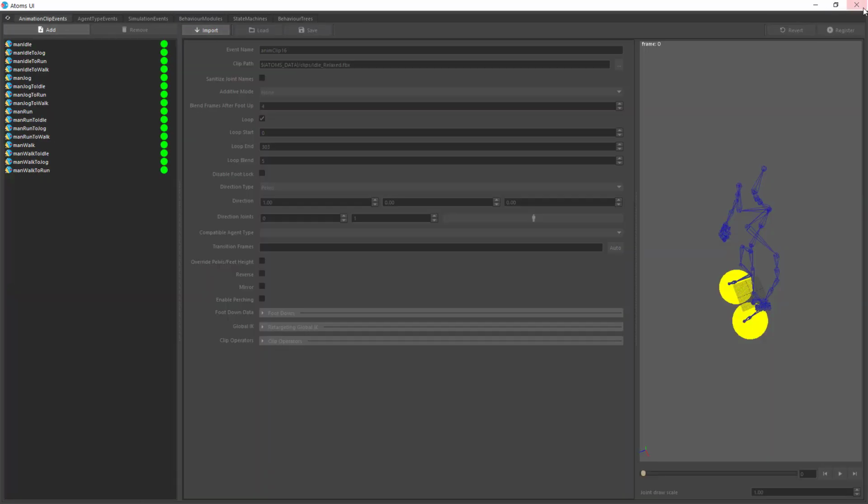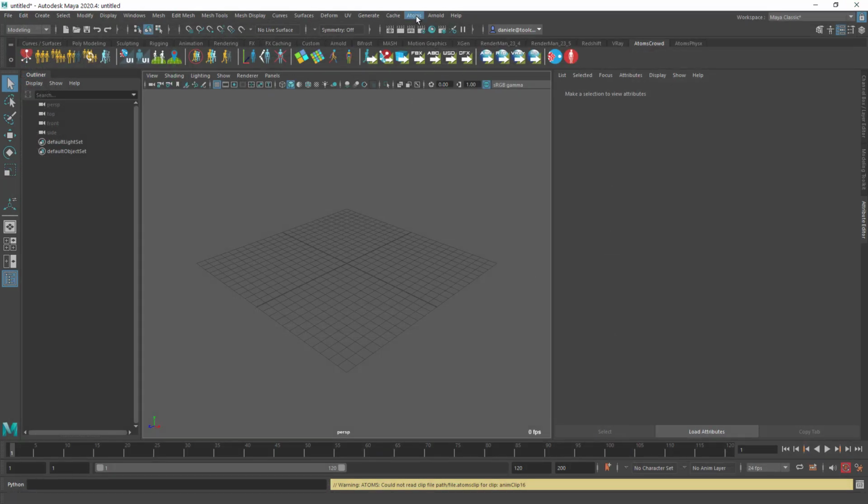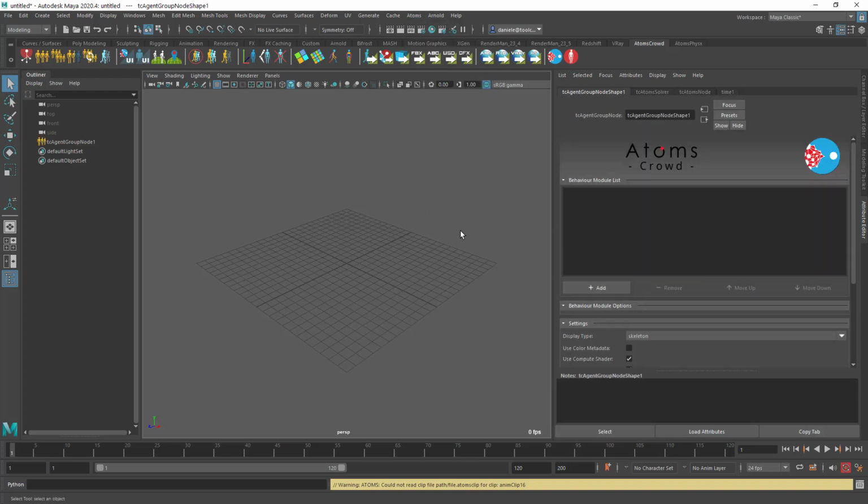Okay, so now we can start creating our simulation. What we'd have to do is create one or more agent groups. Agent groups act as containers for agents, and all the agents will share pretty much the same behavior, depending on how you set up your agent group.